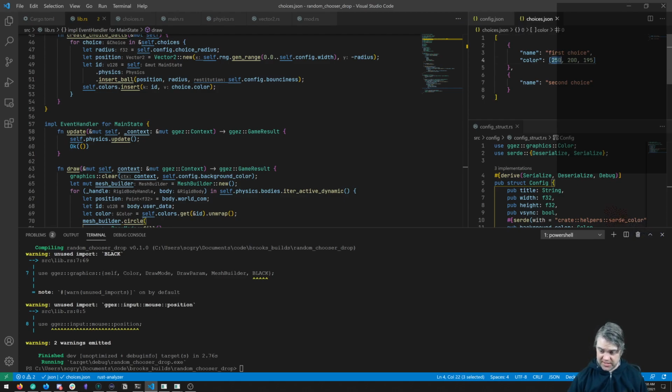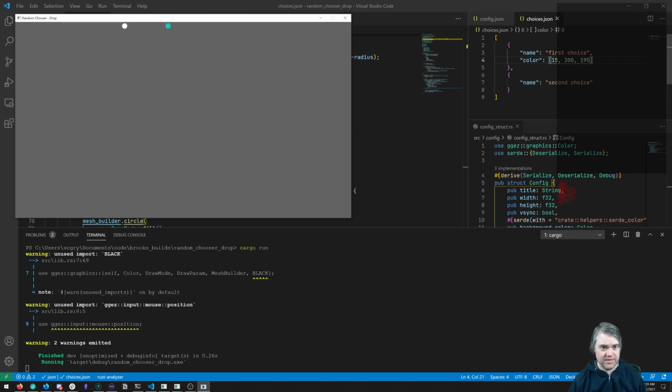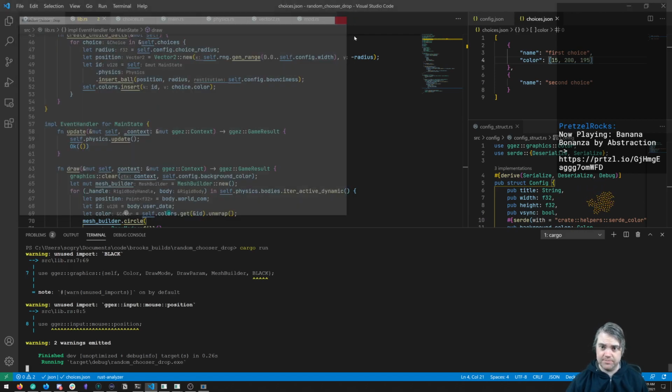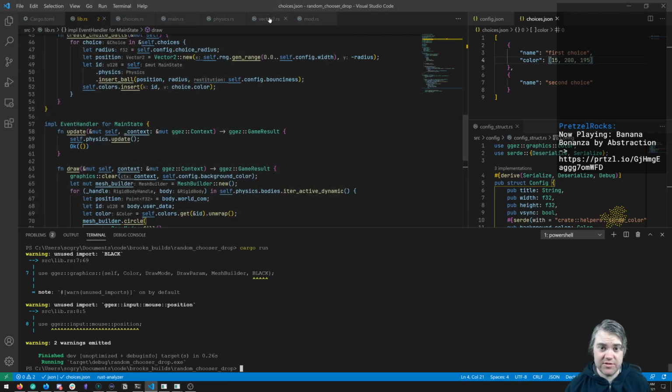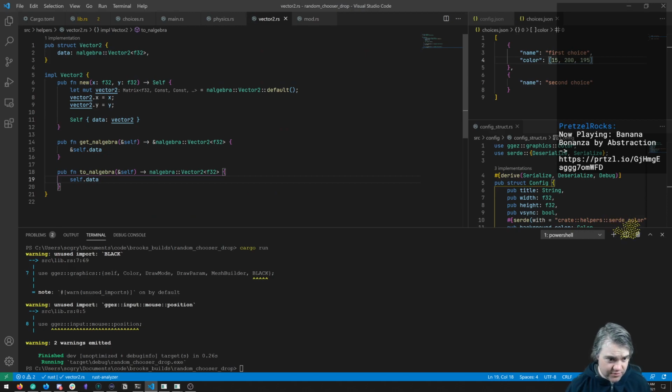So if I change this to something like 15, then one of the colors should be a little bit darker. There we go. And here's this other one. So now we can set what these are going to be. Something else I was thinking would be really nice and kind of cool is we could have a function, maybe up here, for like new.